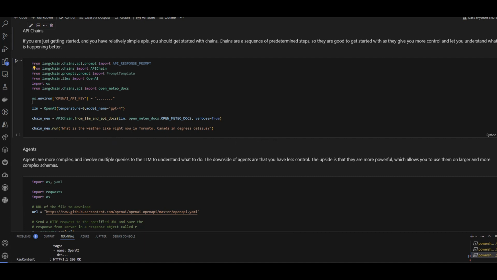What I'm gonna do right now, as you can see, I want to interact with an API that can give me weather data. For example, I know there's an API that if I call it with specific inputs, I can get the weather back. Let's say here I'm asking the weather for Toronto in Canada in degrees Celsius.